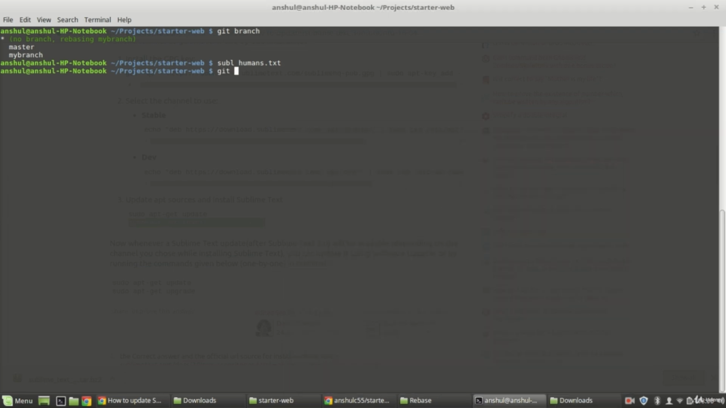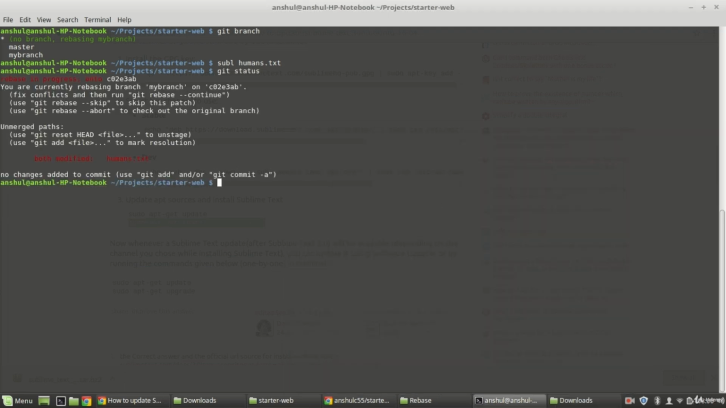Okay, execute git status, right? Commit this file and commit it with the message "resolved merge conflicts", right? Now again check git status.